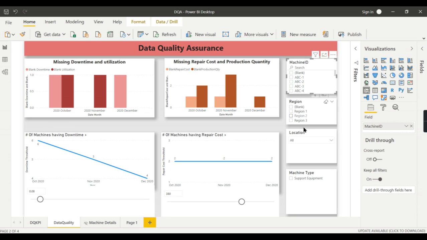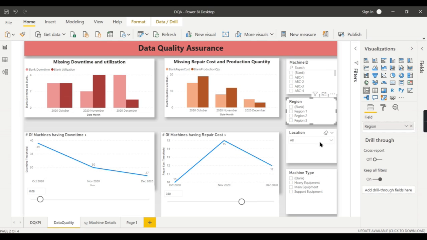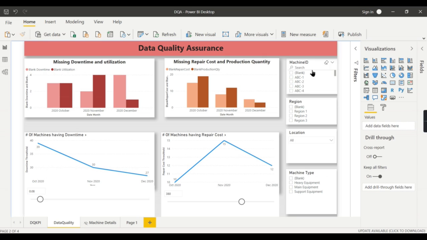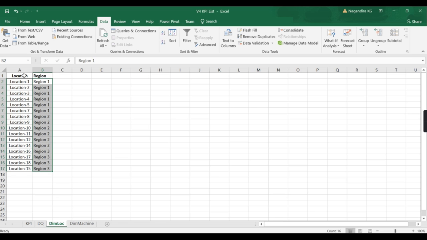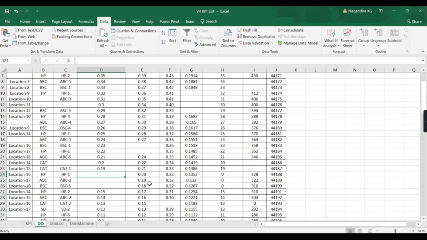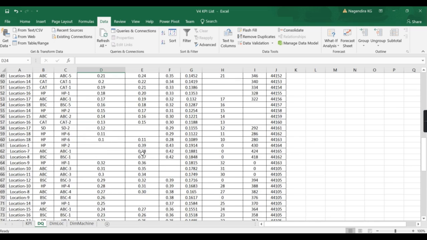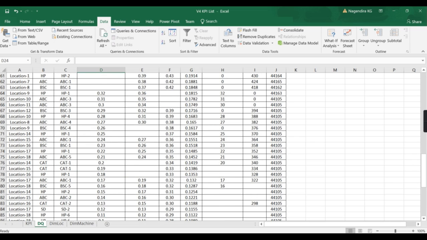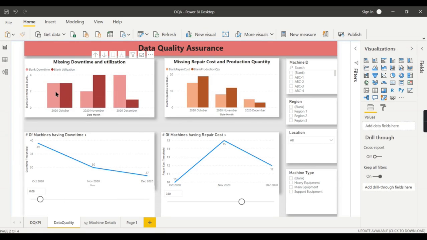Then I already explained region and location, and based on different machine types they can also analyze. This is fine. What this is indicating is that I have utilized the 4 columns here. You can have many more columns. I have given these 2 measures: whichever is blank and whichever has a 0 are not filled, and those values I have summed up in a measure.